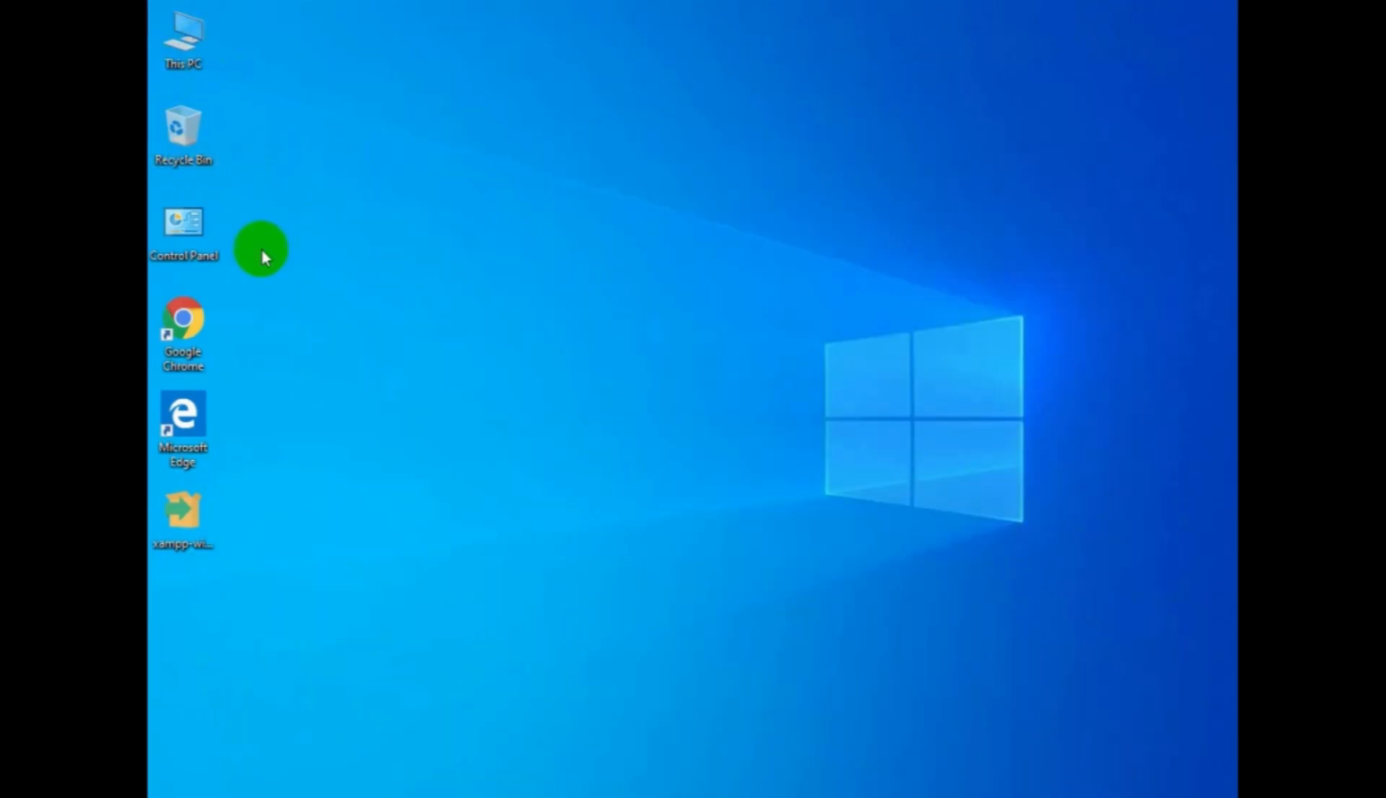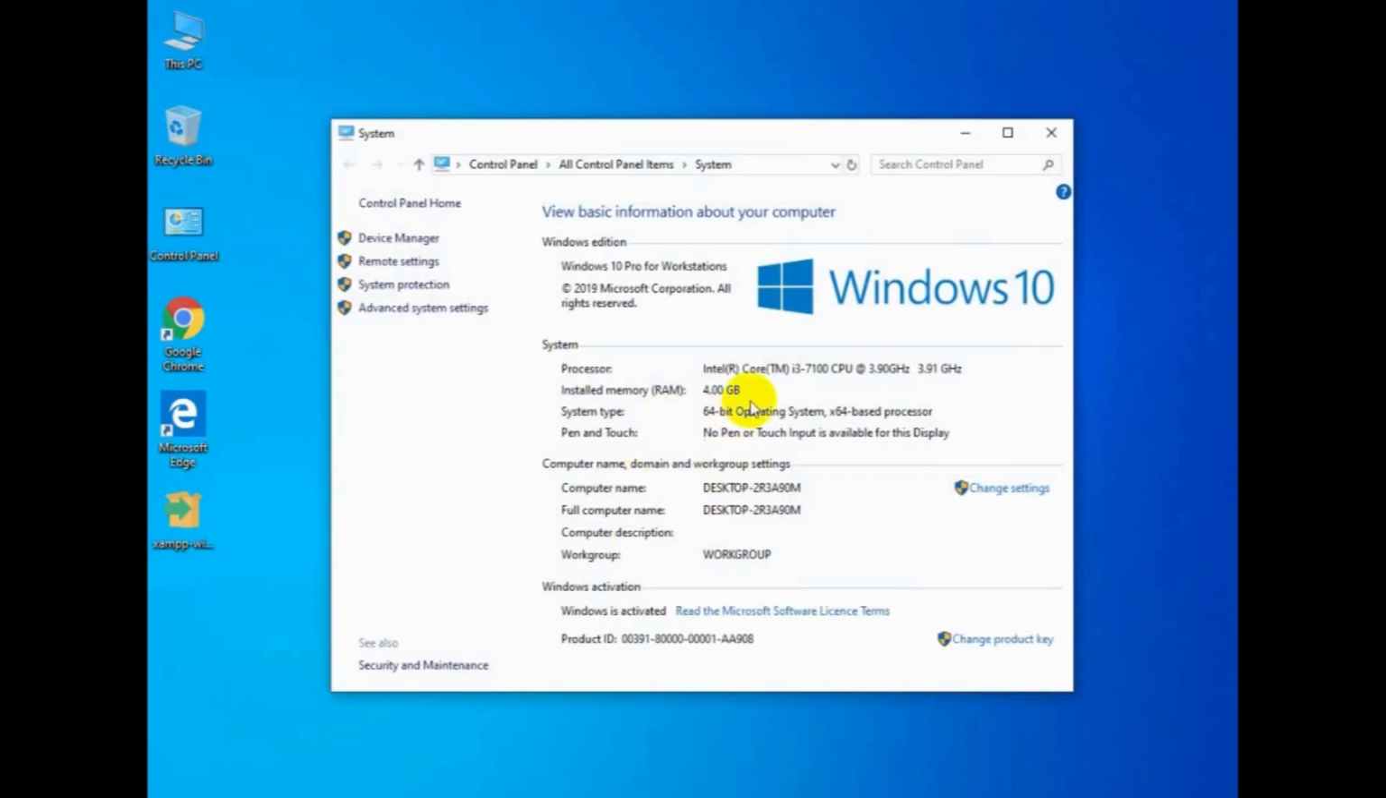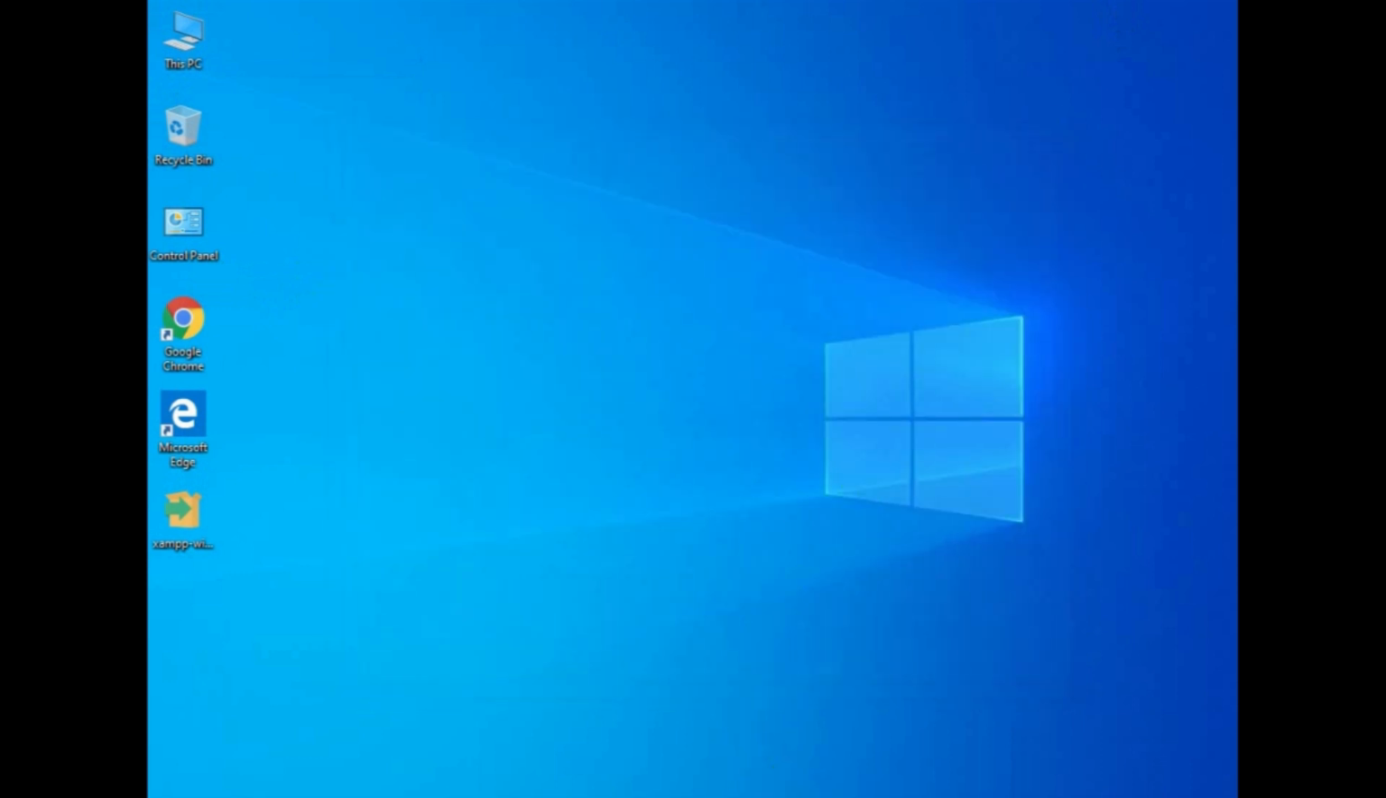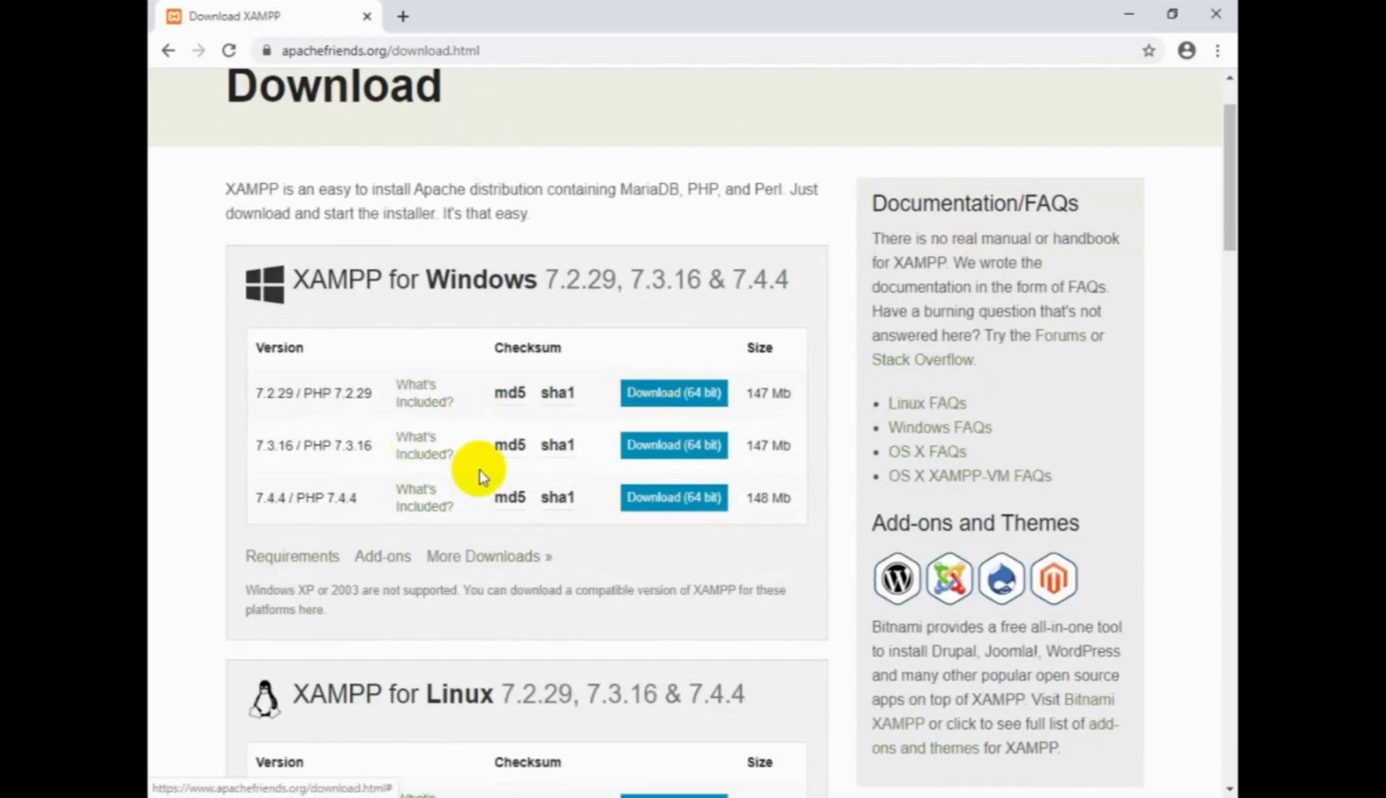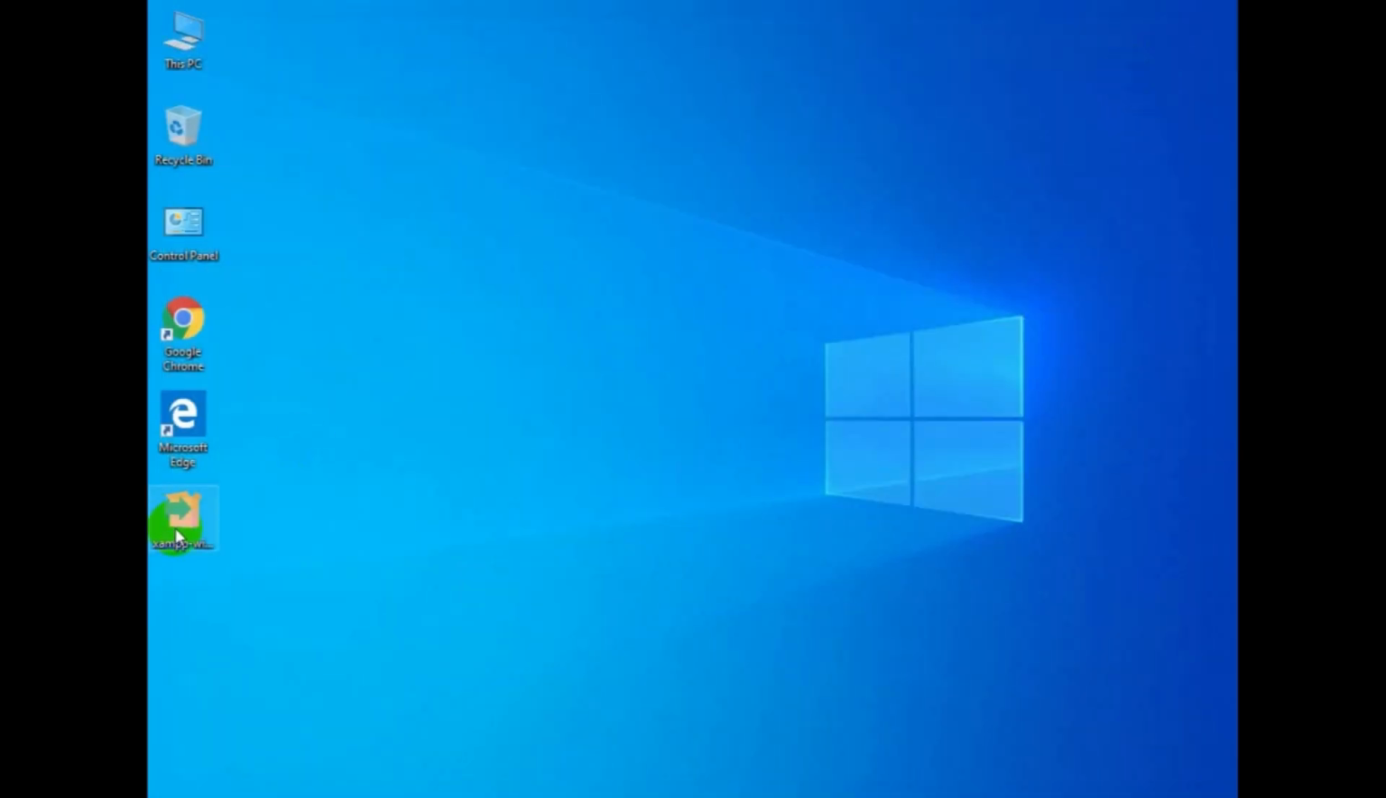You can see, yeah, this is my computer, 64-bit. So I will download the 64-bit version. I already downloaded it to make this video. So I will just install that software, the XAMPP for Windows. If you are using Mac, you can download this software for Mac and install it on the computer.